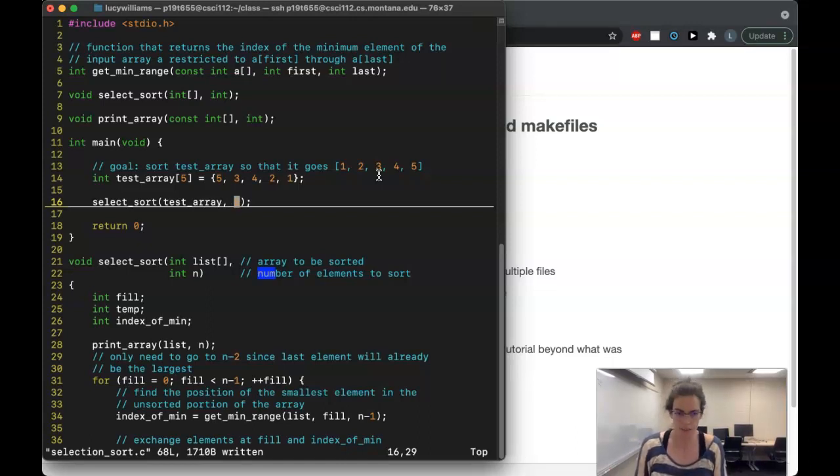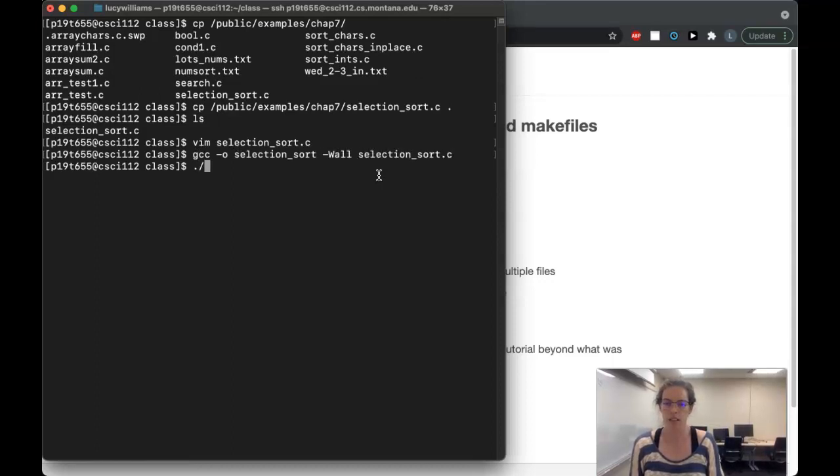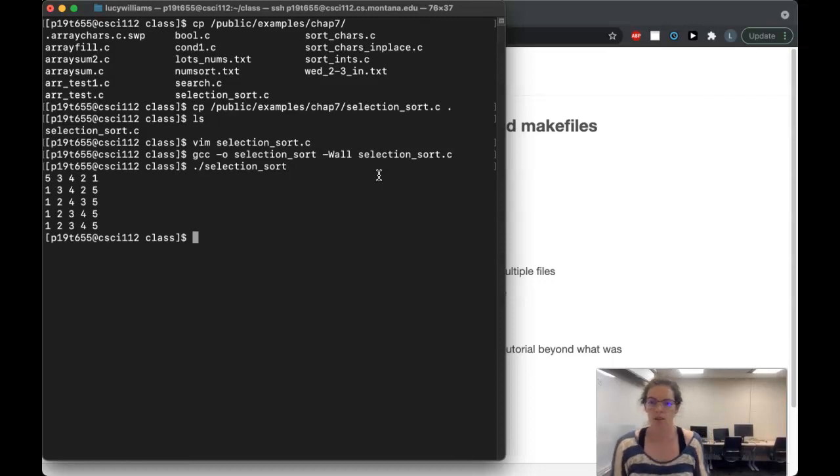There are lots of different ways to sort, and one nice, intuitive and easy to implement one is selection sort. Let's run this. We have some print statements in here that can help us see what selection sort does. So I need to compile, and then let me run this. On this first line, we see the original array, that test array that we defined first. It goes 5, 3, 4, 2, 1.